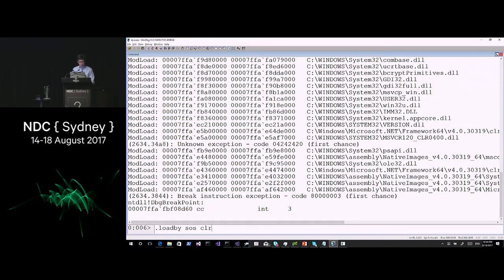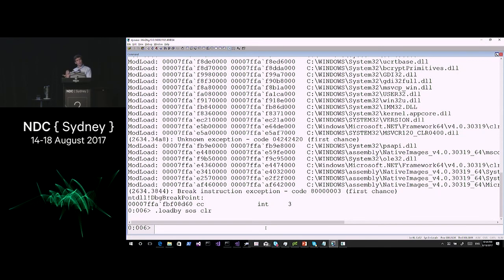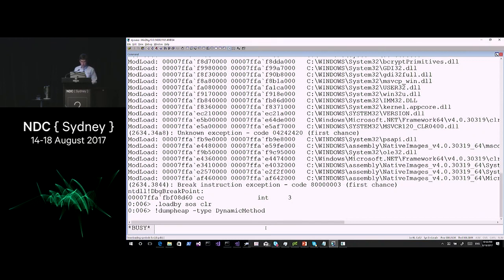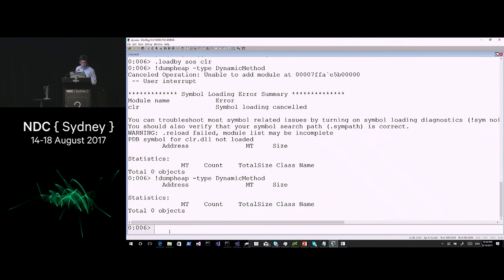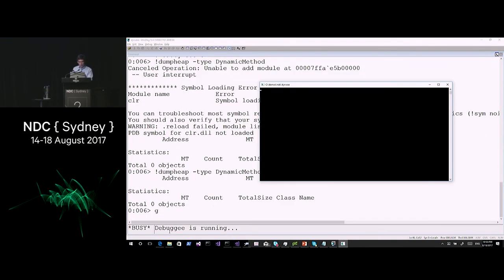But I'll just do load by SOS CLR to load something called Son of Strike. That's a native debugger extension for the CLR. And I can now do something like dump heap to dump everything on the heap. And I'll do it by type called dynamic method. That's something I happen to know, and there should be not much on the heap of that type, actually. I may actually get stuck here because it's trying to download symbols, and the Wi-Fi is not exactly fiber optic. But yeah, there's no objects on the heap of type dynamic method. So that's good. So let me resume this debugging session, and now press enter.